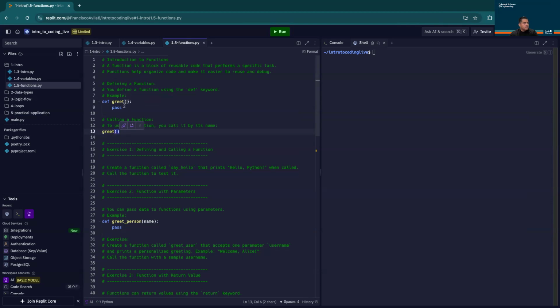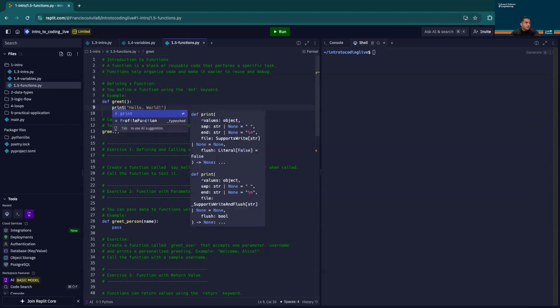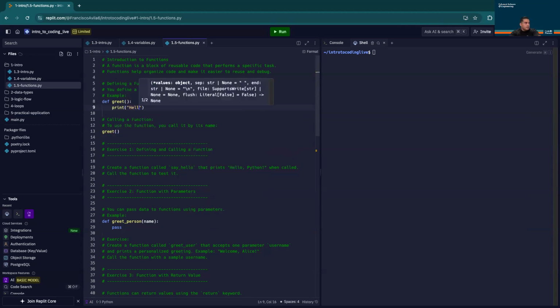So let's see, def greet. This should just return some sort of greeting. I'm going to go ahead and say print hello all. Now when I execute this script, this greet is going to be called. It's going to trigger this function, and this action of print hello all will show up on my terminal.